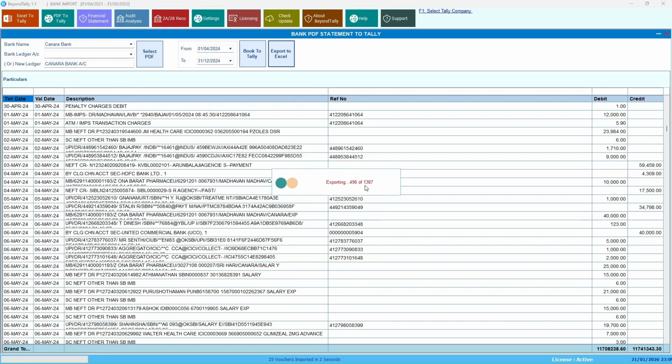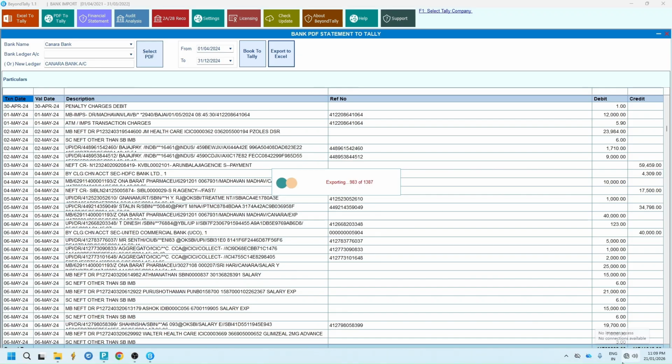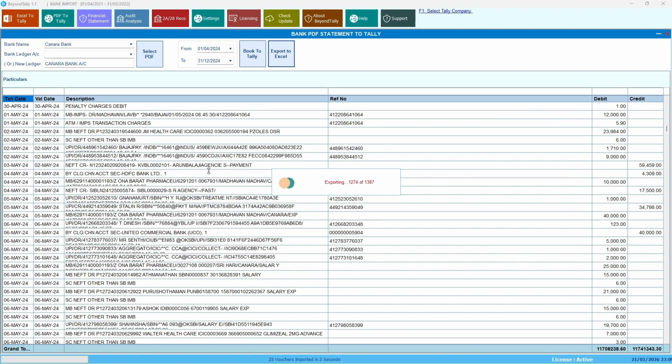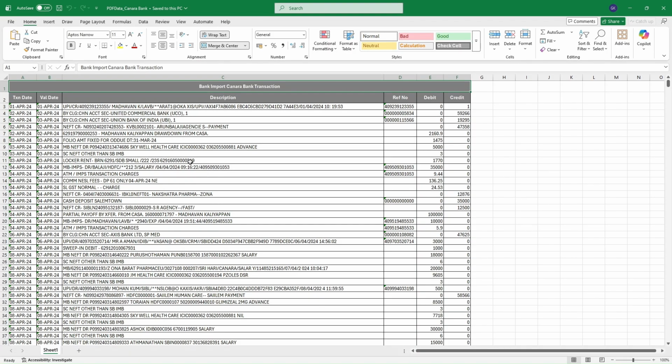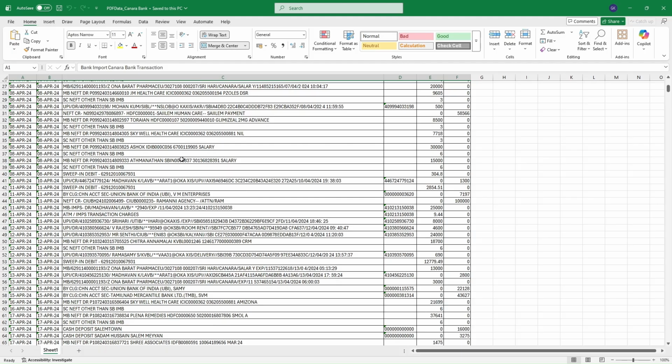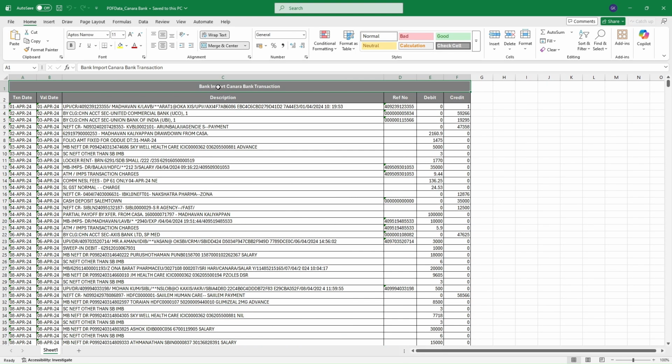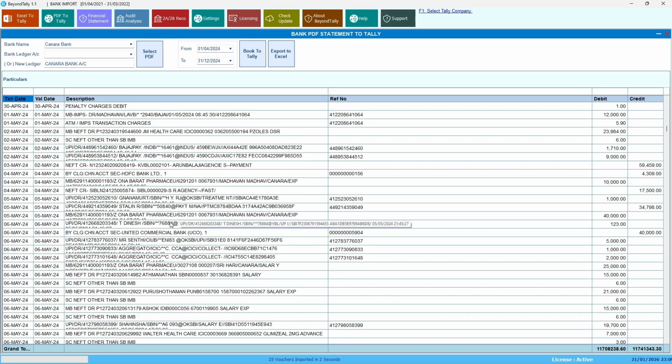So you can see 1387 rows have been extracted from the PDF very quickly. And till now you can see my internet is not connected. That means this tool is 100% safe to use. It won't use any third-party API, it won't use any GPT, it won't send your data to any AI tool to convert your PDF into Excel. Completely, everything will be done on your local machine, even without internet.